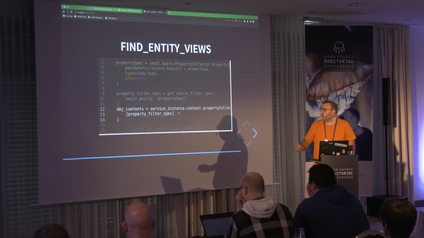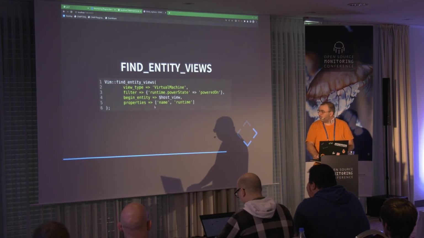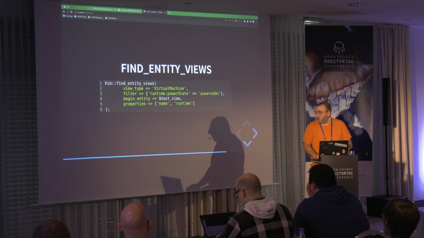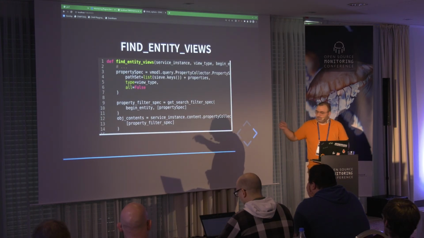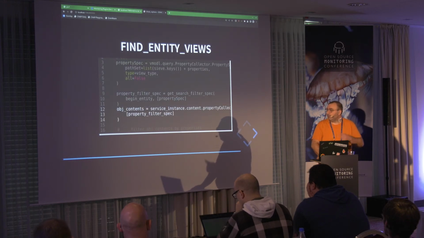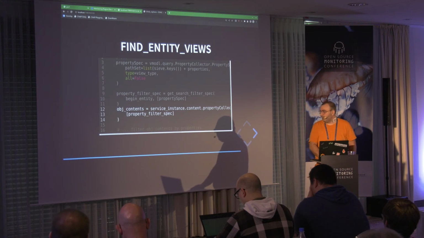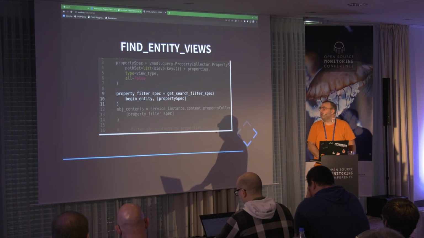And although it is a filter spec, it's not filtering for the attributes. Can I go back here? Yeah, it doesn't filter for this filter. It just filters for the view type. So the filtering for the actual attributes I have to do myself, and that is what happens after this object contents. But it's just a for loop and some if and else and so on. And then there's this get search filter spec. So let's go into that.